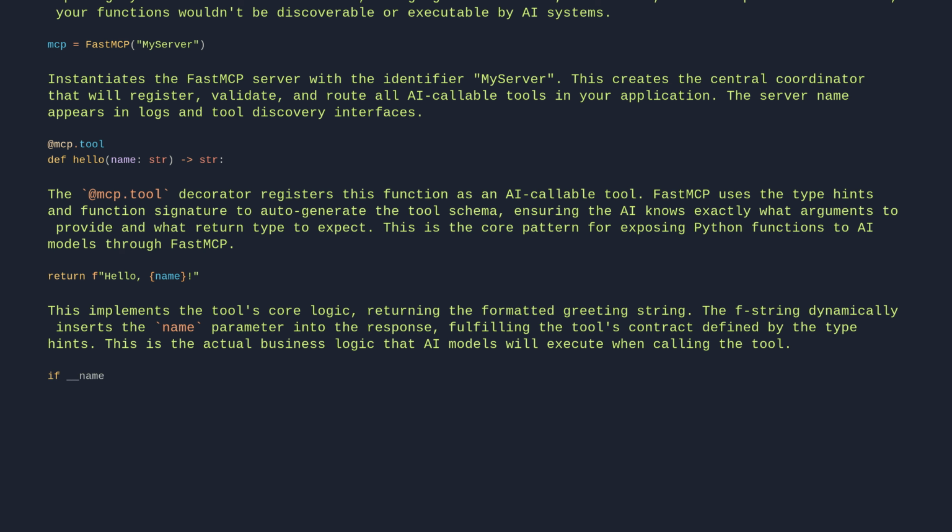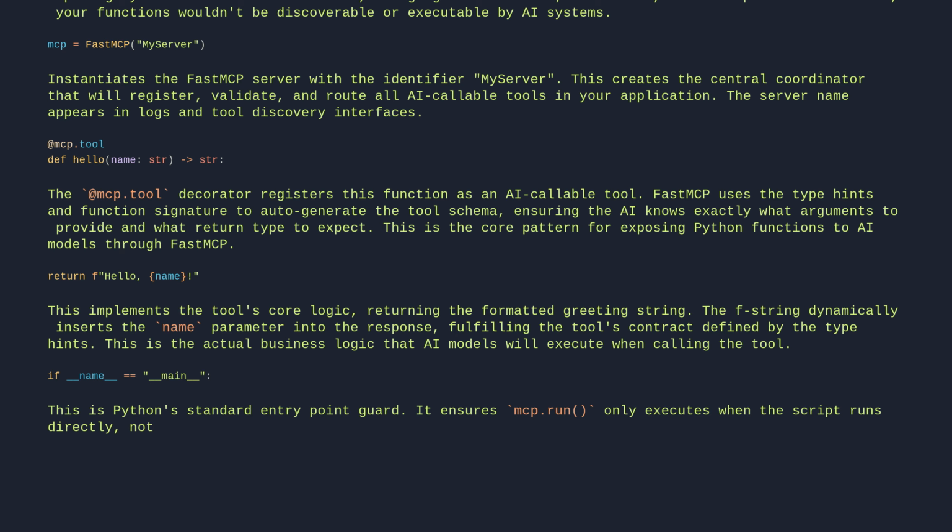if __name__ == "__main__". This is Python's standard entry point guard. It ensures mcp.run() only executes when the script runs directly, not when imported as a module. Prevents accidental server startup during imports.